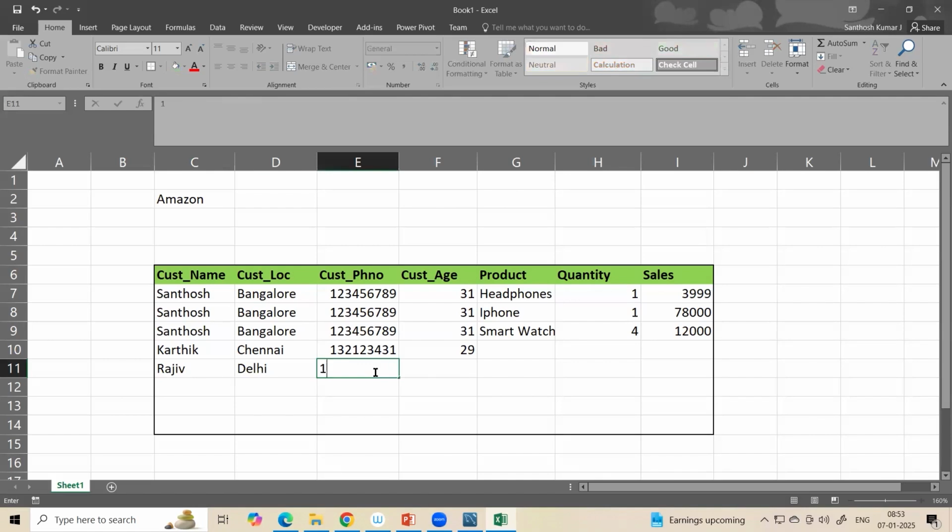His phone number is 1, 2, 4, 5, 6, 7, 8, 9, 10. And he is actually 35. He has purchased a joystick, which is 1 and which is 799.